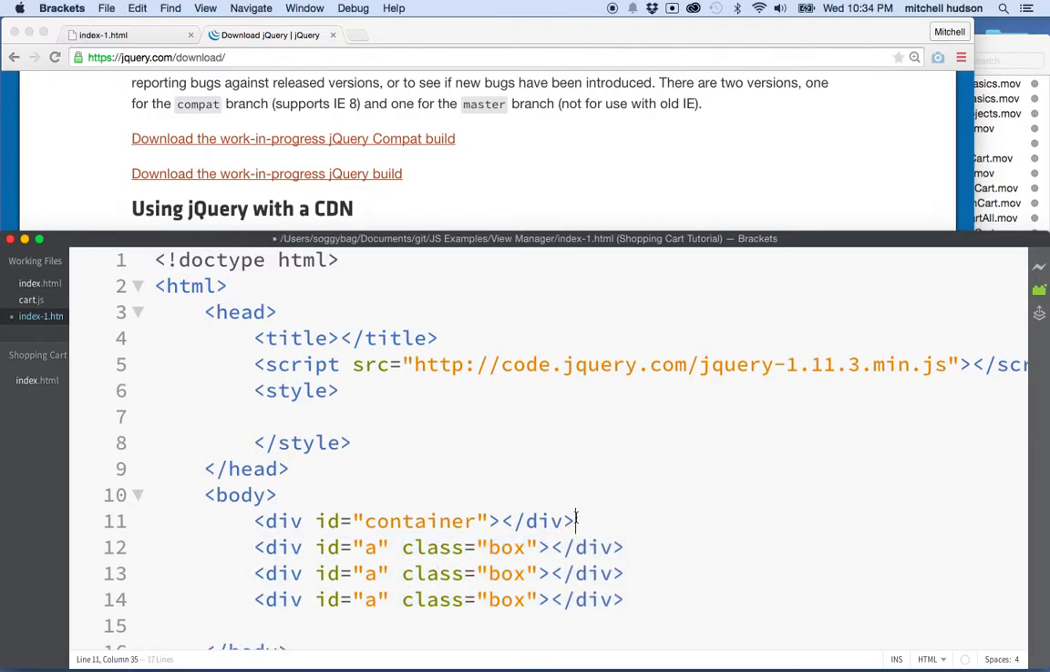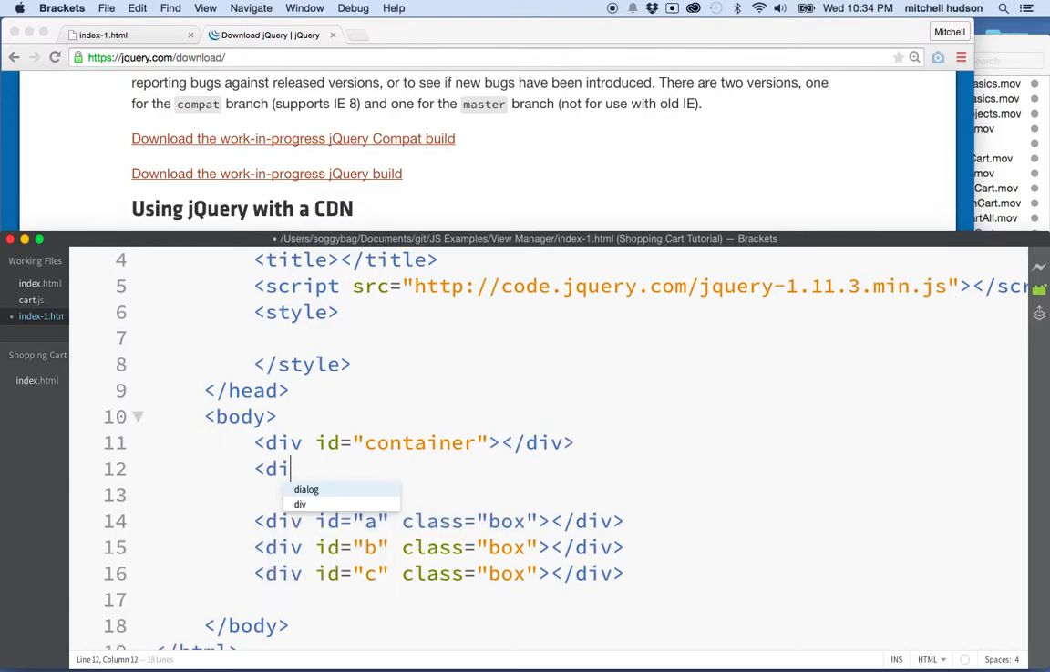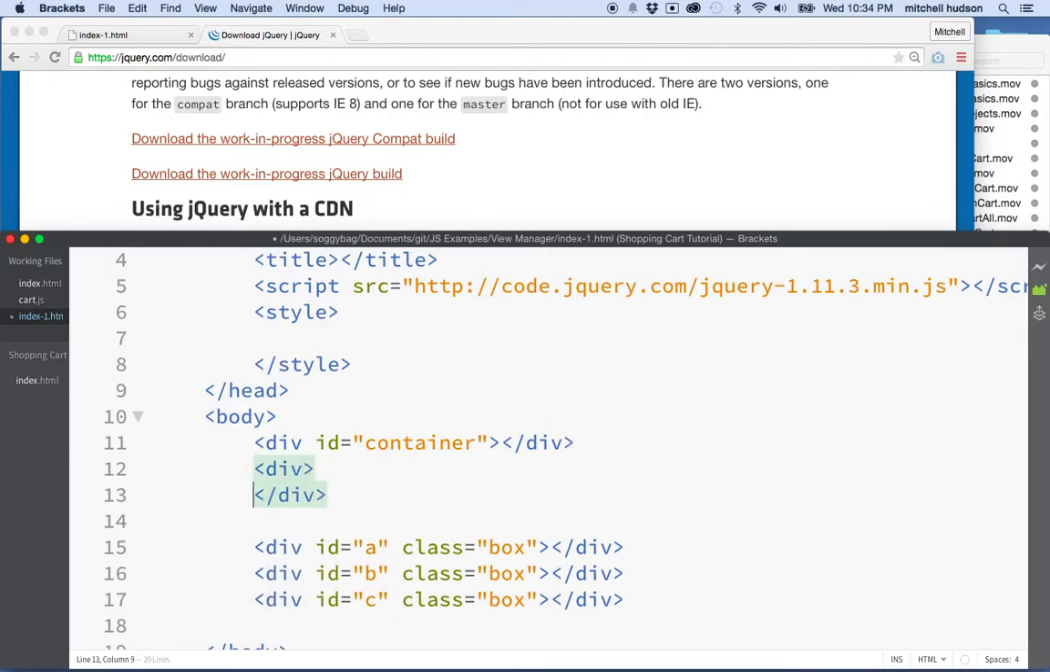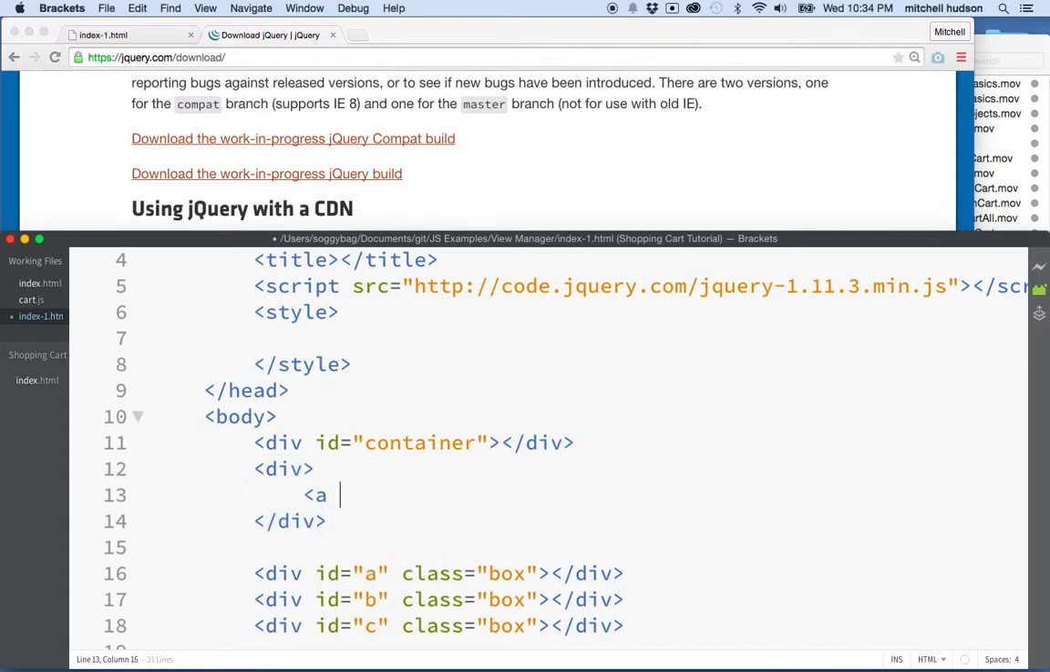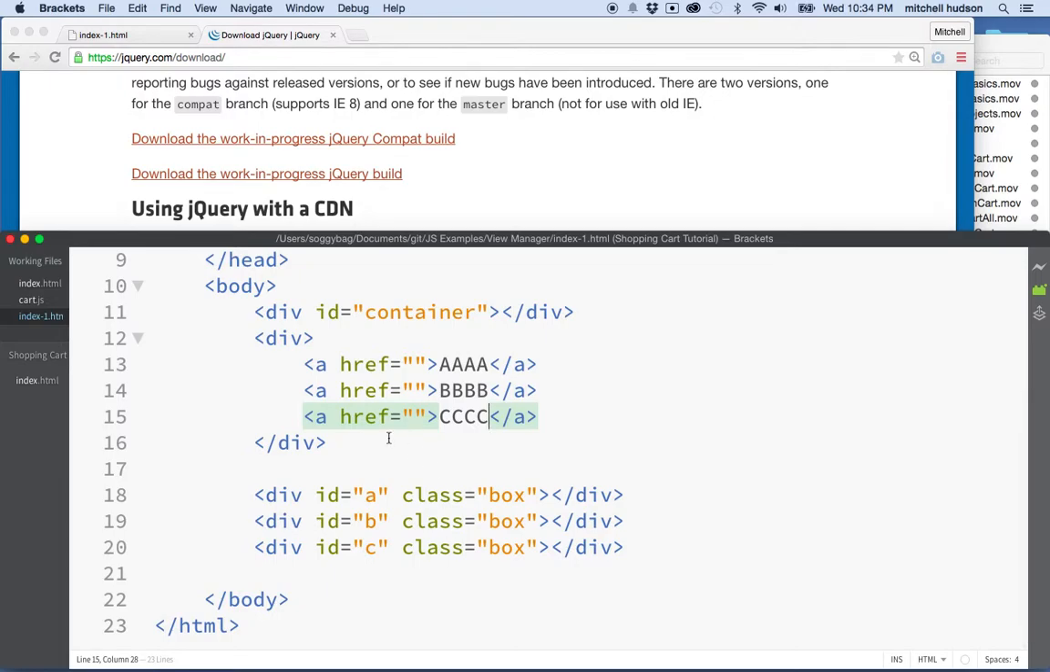Okay, so I'll make 3 of these. You can make as many as you want. And then I'll name them A, B, C so they each have their own ID, okay? I'll also need some navigation, right? So what I did for the navigation is I just made a div, and then I put an anchor tag inside there, right? And then I made a couple links here, like that, right? So there's my anchors.